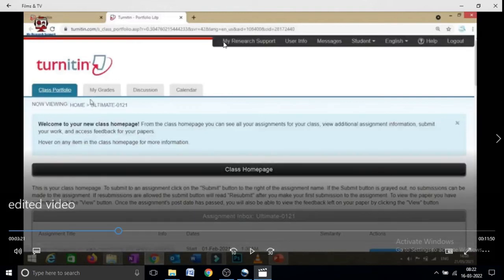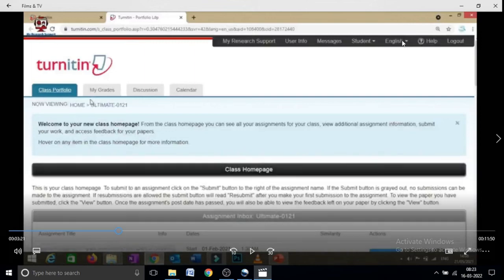And you can see here my research support. If you click on my research support, you can change your password. You can change the language also, English, as well as some other foreign languages. Hindi is not here, but other foreign languages like French, German, and Australian English, Canadian English, American English, or British English are there.